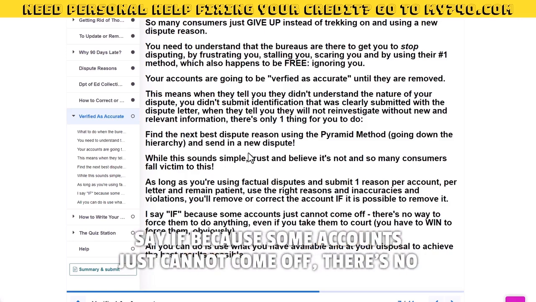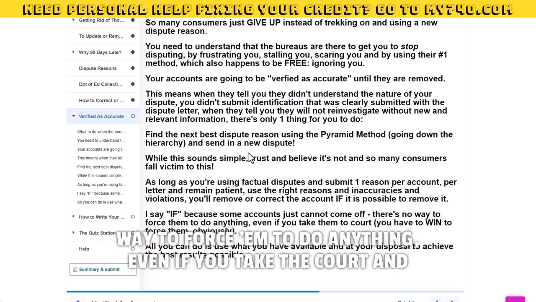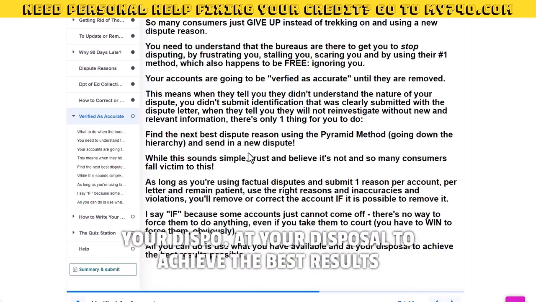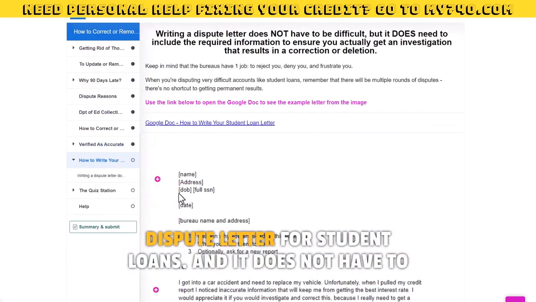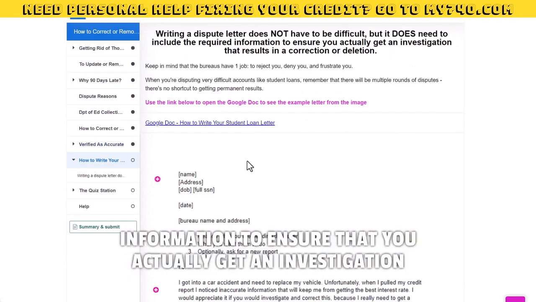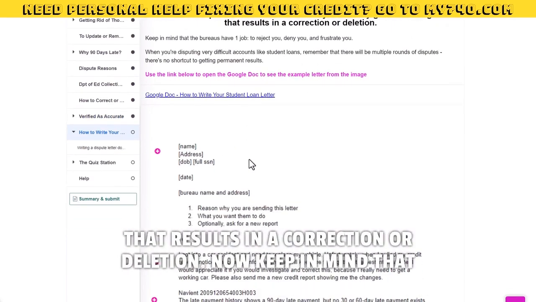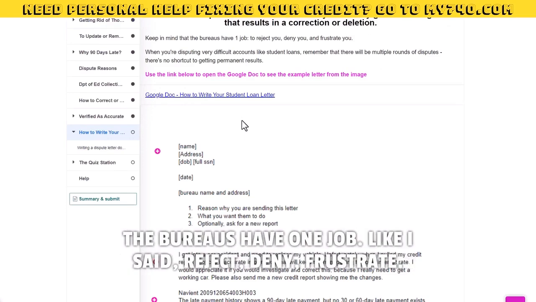Some accounts cannot come off. There's no way to force them, even if you take them to court. Use what you have available to achieve the best results. This is how you write a dispute letter for student loans. Include required information to ensure an investigation that results in a correction or deletion. Keep in mind that the bureaus have one job: reject, deny, frustrate.